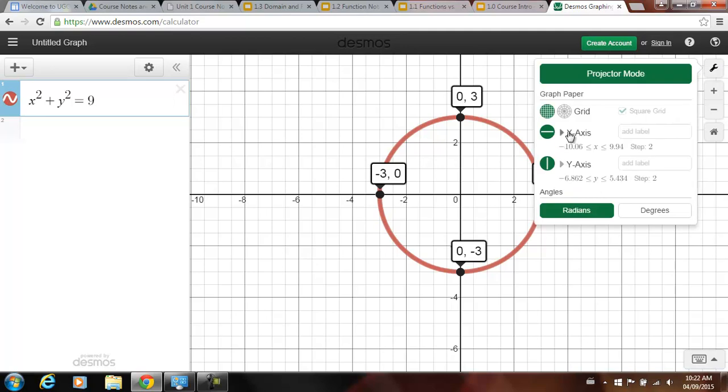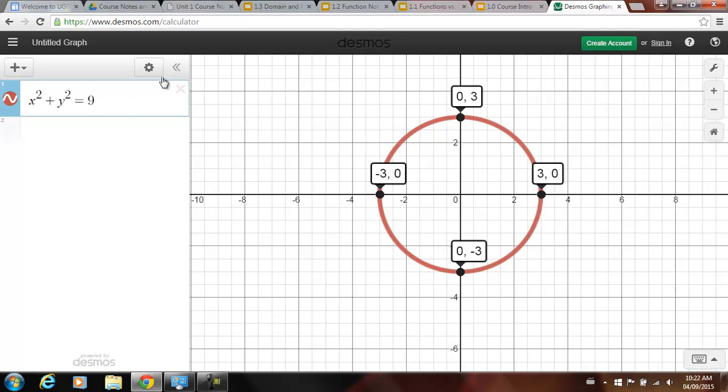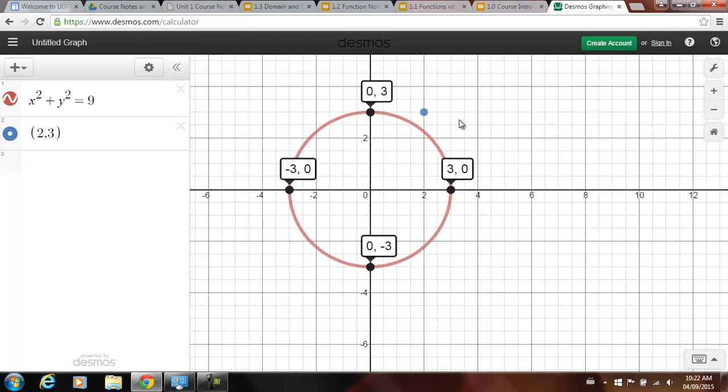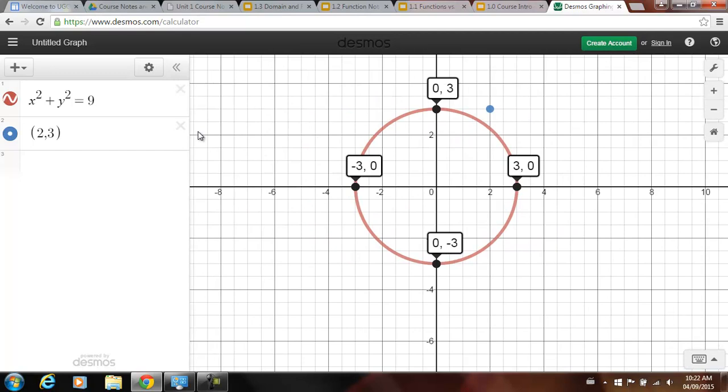There are graph settings, like you can set the x-axis, y-axis, whatever you want, although you can also zoom in and zoom out with the mouse or the keyboard, or your fingers if you're using it on a device. We can add more functions just by going between. We can plot points like 2, 3. So we can plot that point there, and we can see 2, 3 right there. So it's really neat, and we'll continue to use it throughout the course.